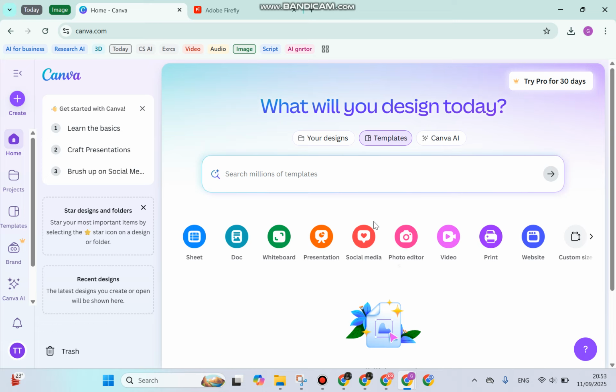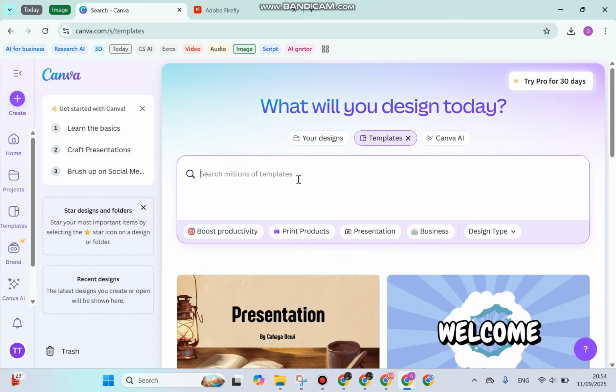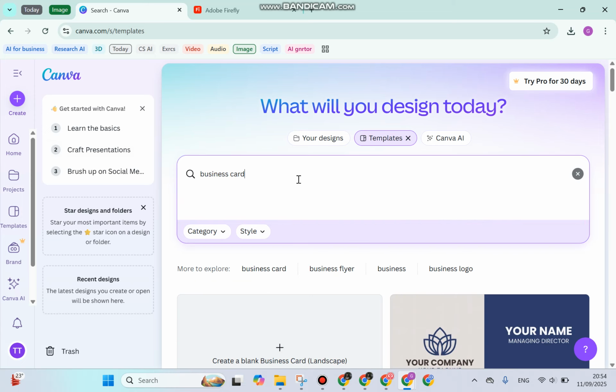Well, I will go to this template, and disclaimer, don't forget to log in first with your email, guys. And here I choose to open it with my PC to get a more spacious view. And for this template, I will type, for example, business card.